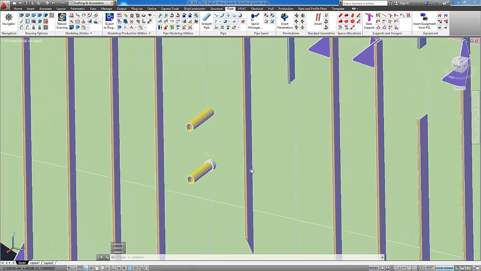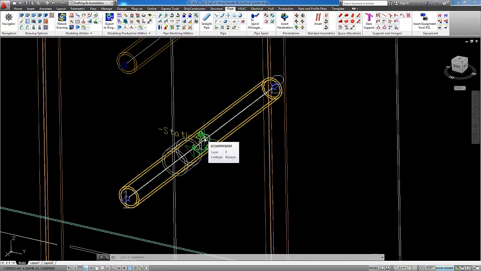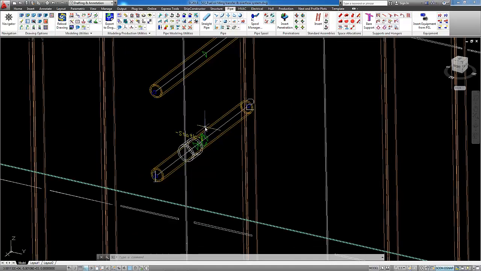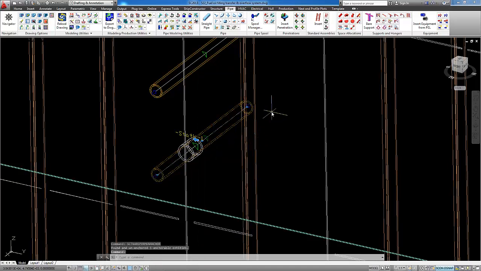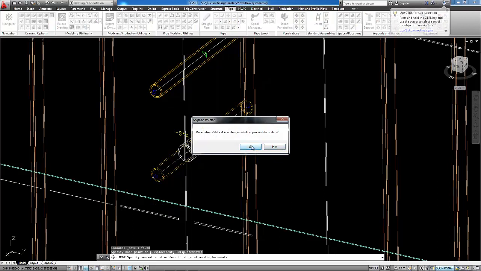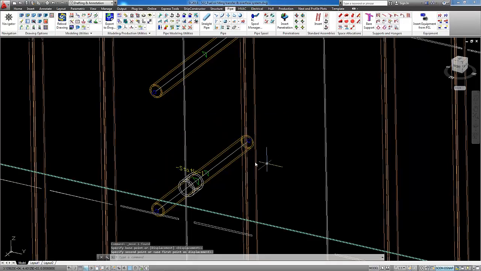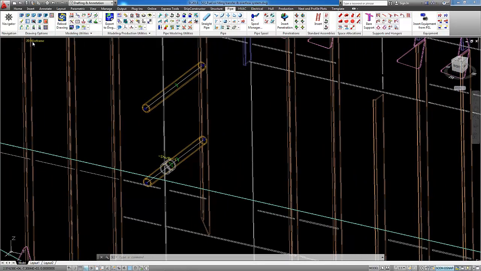So let us see what we can do with this penetration. First of all, when the penetration is created, the pipe is anchored. But what if we want to move the pipe? We can unanchor the pipe and we can move it. And the penetration will follow the pipe.